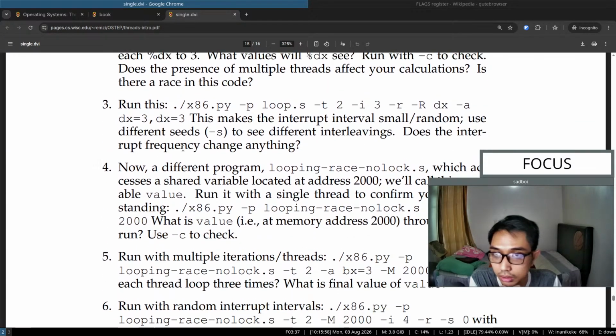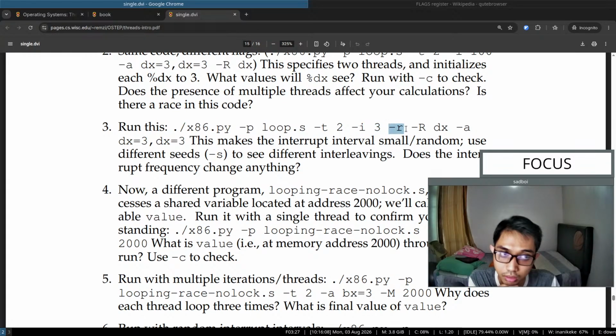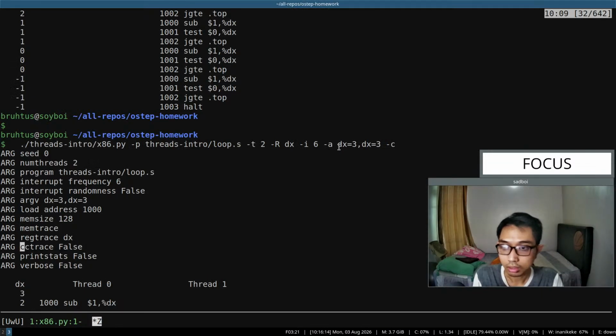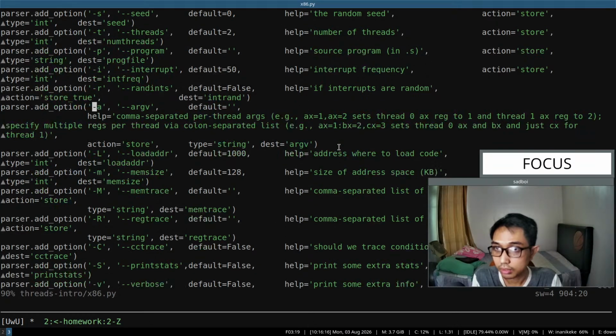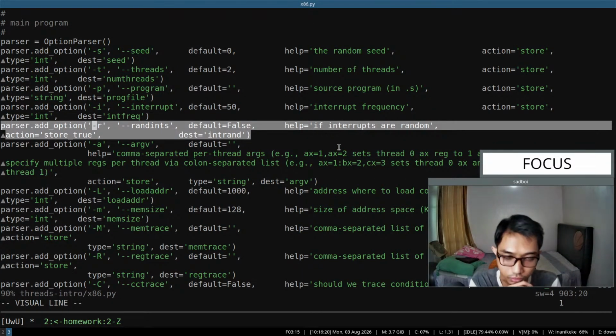Okay, run this. Still the same. Oh, interrupt every 3. Okay. What is R? Lowercase r. Let me check. Oh, random interrupt. Interesting.